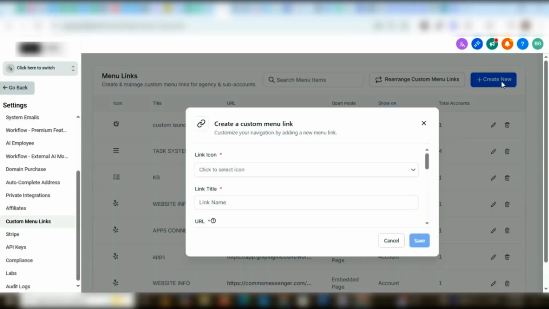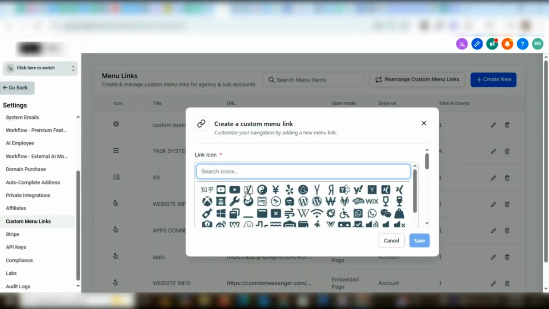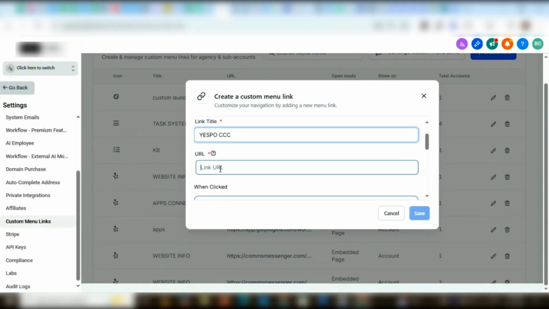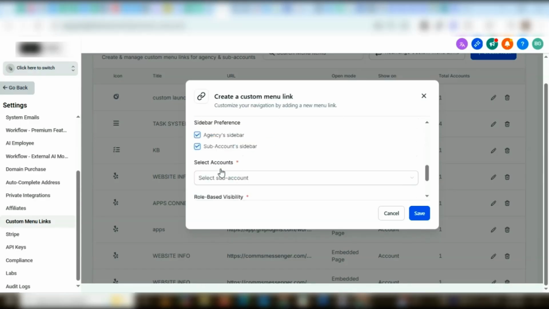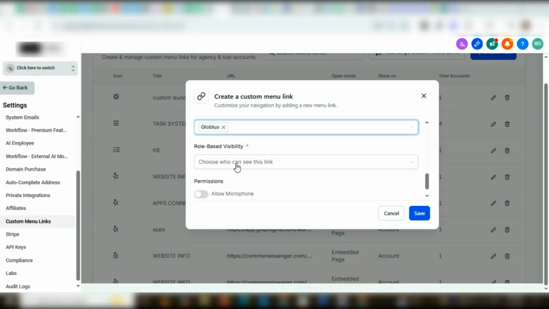Click on Create New. Select an icon. Enter your custom menu link name. Scroll down and paste your custom menu link. Scroll down and select the account where you want all your tools to be available.